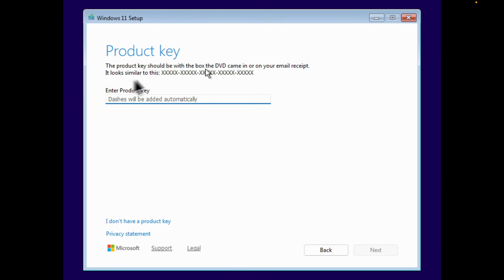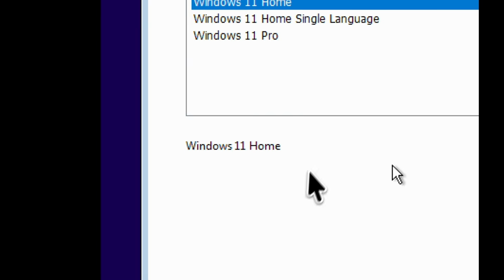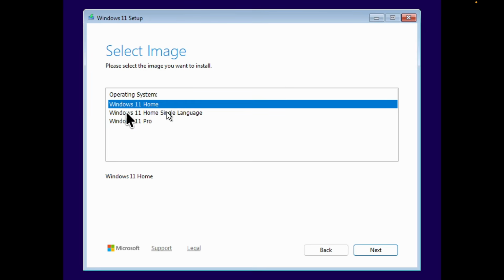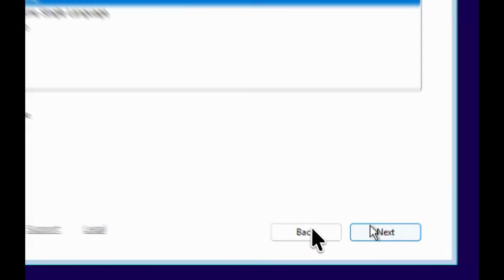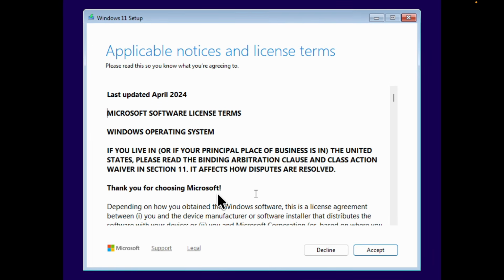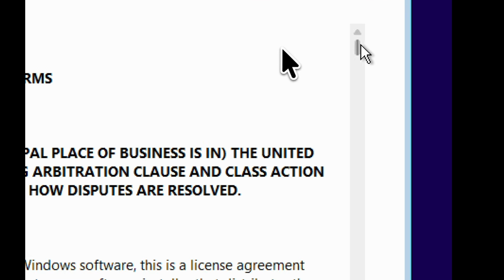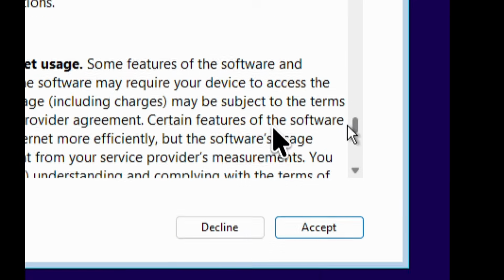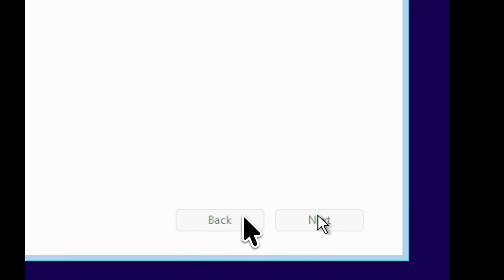In here, where it asks you to put the product's registration key, which is our product key for the Windows, just click I don't have a key for now and select the Windows. For this, we'll be running Windows 11 Home, so you can select your own preference. For me, I will be selecting the Windows Home. Go through the terms and conditions for Microsoft. After going through the terms and conditions, click accept.